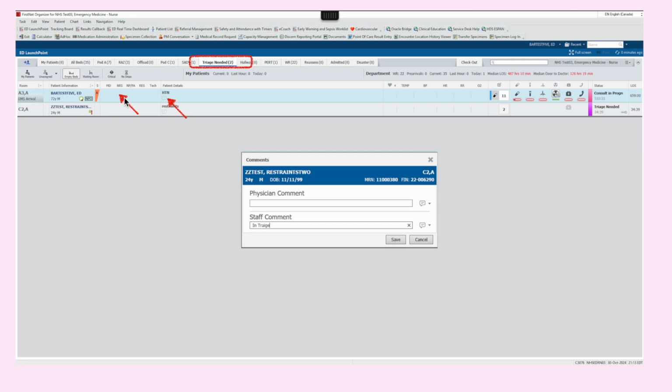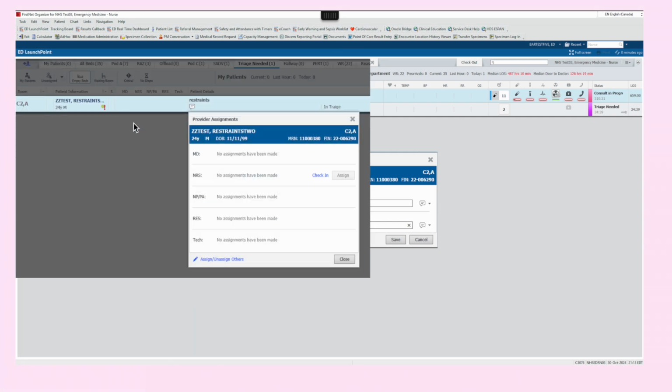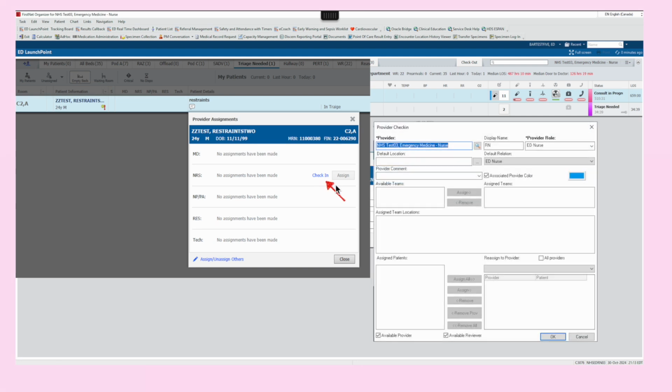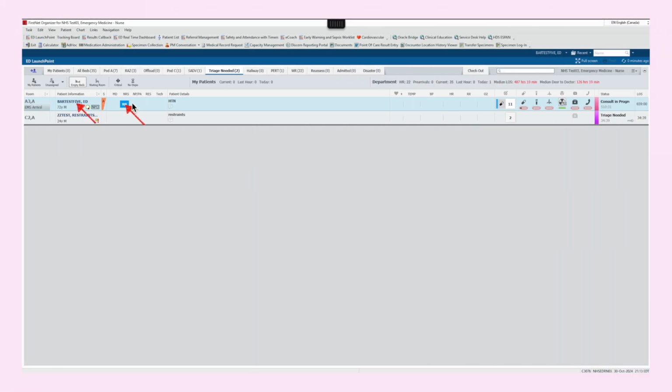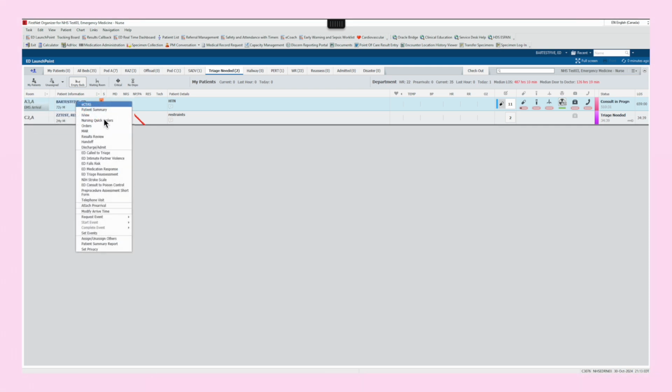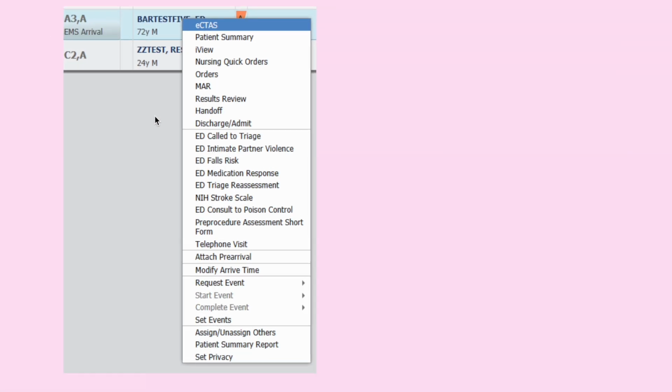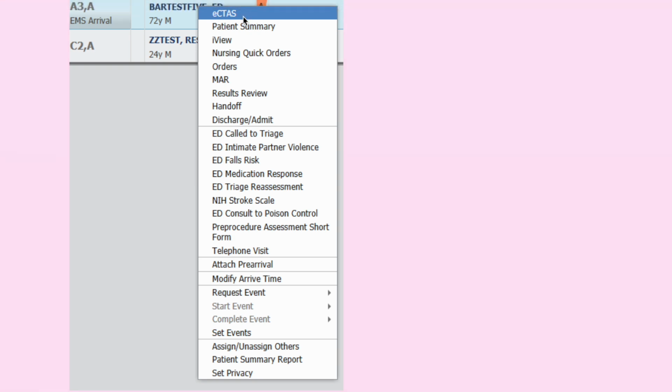Second is we're going to click on where it says nurses. That will open the sign-on window. If you haven't checked in, it'll prompt you to check in, open the window and check in, and then it'll allow you to assign yourself to the patient, and you can go ahead and close. Now, notice that you are assigned to the patient. The next thing you're going to do is you're going to right-click on their name, which will open the contextual menu, and what you are aiming for is EC-TAS, which is at the top. So EC-TAS will start the process of CTAS and open the forms for you.